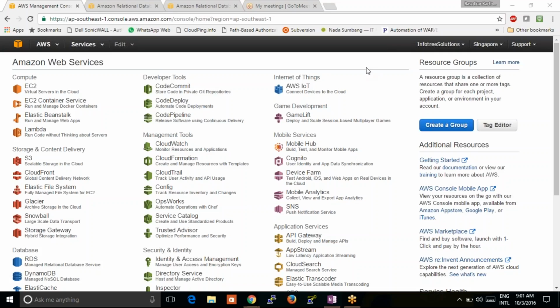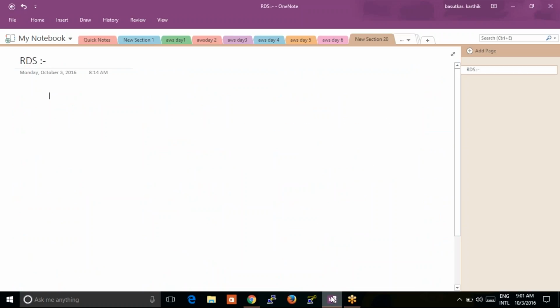So RDS stands for Relational Database Service. Let me open up this notepad.